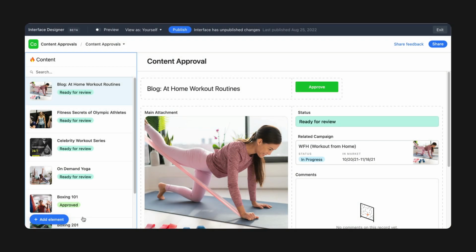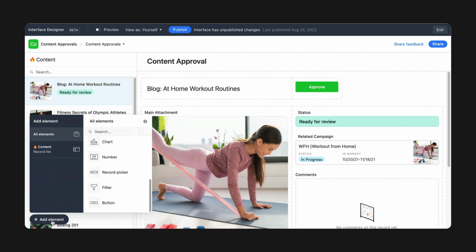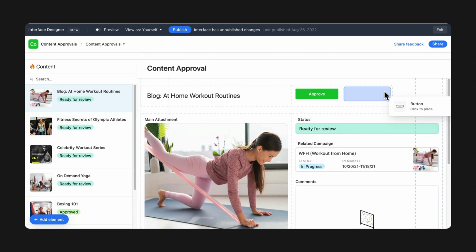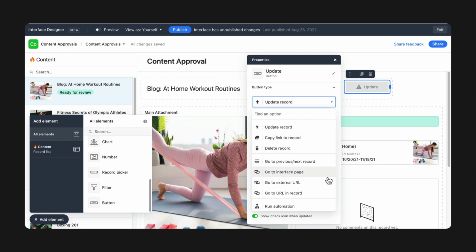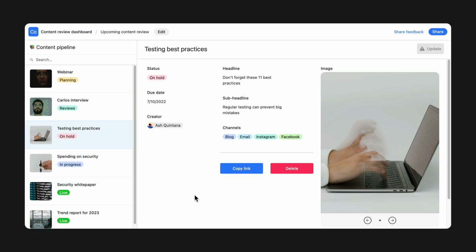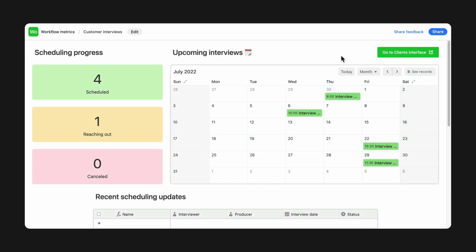Interface creators, we've got some good news. There are 4 new button types in Interface Designer to help you build more powerful and actionable interfaces. Run an automation, delete a record or copy its URL, or navigate between your interfaces with just one click.